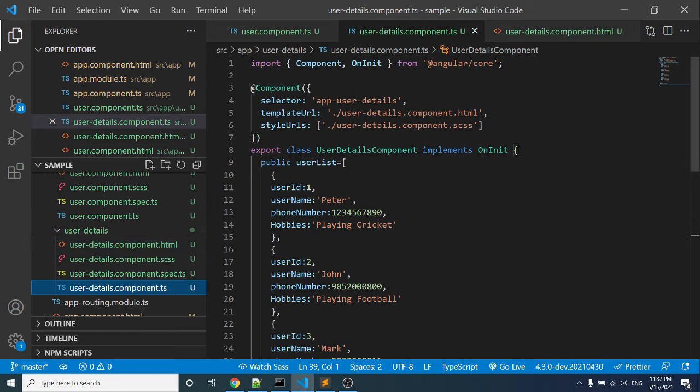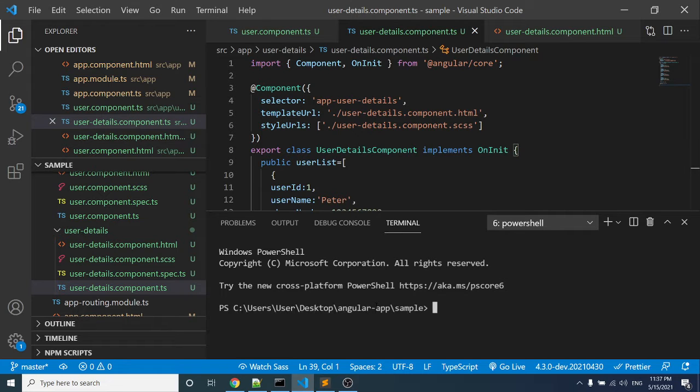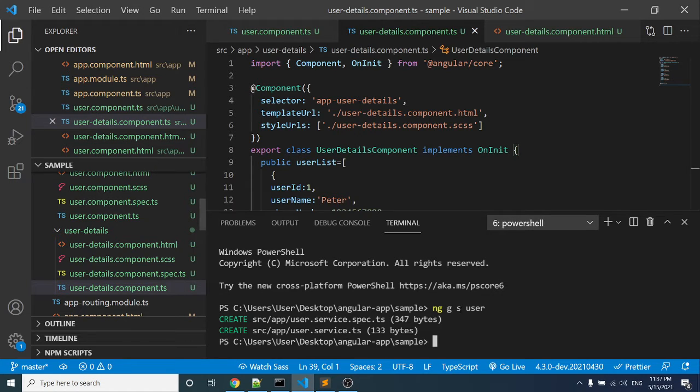So we will resolve this issue with the help of services. Let's create the service with the help of Angular CLI. The command for creating a service is ng g s and the service name. Here you can name this one as user. So here you can observe ng g s. For the component we are using ng g c, and for the service we are using s for service.